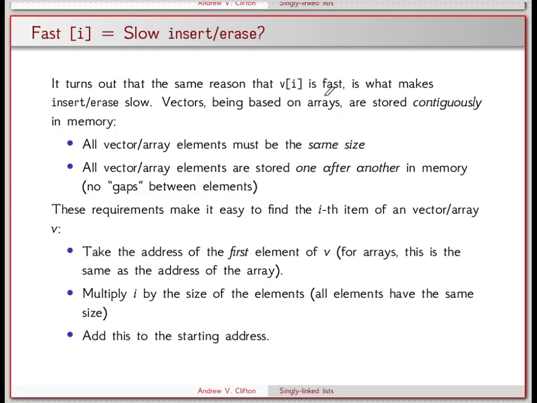So it turns out that the same thing that makes subscripting on arrays and vectors fast is what makes inserts and erases slow. Arrays are stored contiguously in memory. They store all the elements, which are the same size and all one after another. So that makes it easy to find the ith item in a vector or an array. You just find the address of the first thing, and for arrays that's just the address of the array. Then you multiply I by the size of the elements, and they're all the same size, so you don't need to figure out whether this element is bigger than the one before it. It's just multiplying by a constant, and then you add that to the starting address.